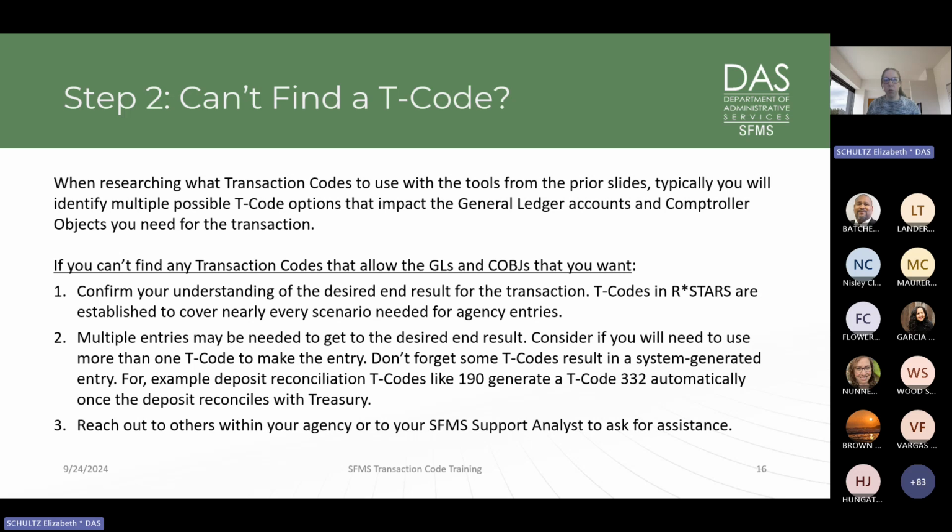Pretty much any scenario an agency is going to run into, there's already a T code set up for that. So if you're running into that situation, go back and confirm your understanding of the desired end result for that transaction. Are you looking at the right GLs? Are you looking at the right objects? Make sure you've got all that information about your entry. If you've already confirmed that the information is right, the other thing to consider is you might need to use more than one T code. Maybe there isn't one T code that will get you to where you want to be, but maybe you can make 2 entries to get to that desired end result. So keep that in mind. If you're not seeing one T code that'll do it, maybe it's a combination of 2.